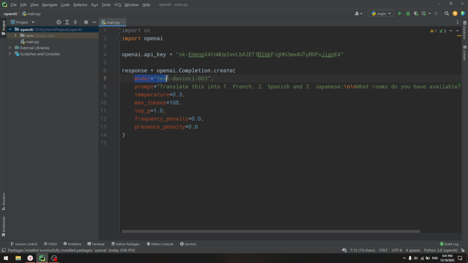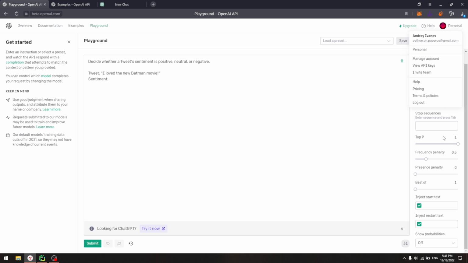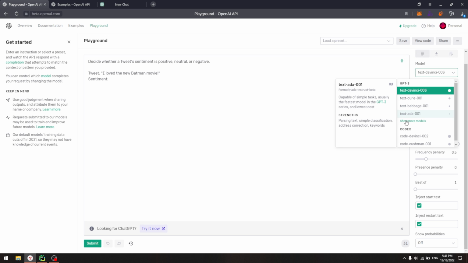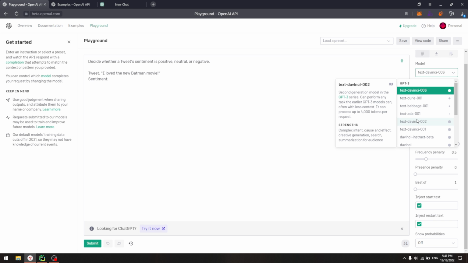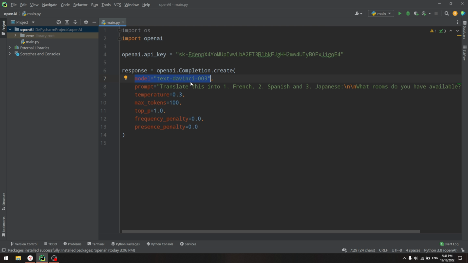And then it says model is text-davinci-003. If you want to try other models, you can just go to the playground and choose whatever model you like. There are lots of models here, around 15, so you can choose whatever you like. I'm going to use text-davinci-003 as that's the latest one.